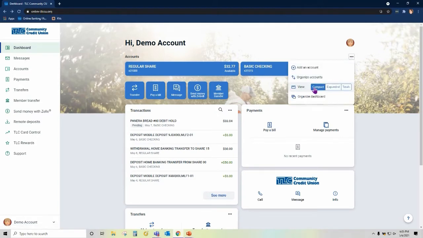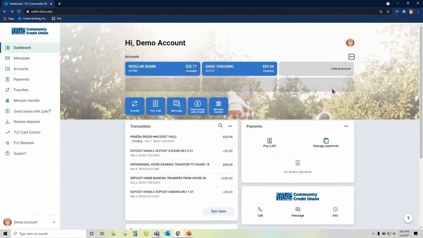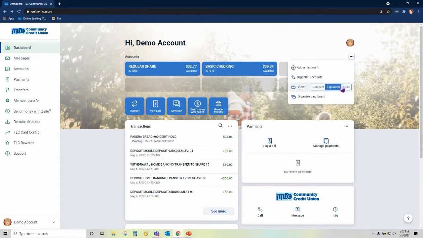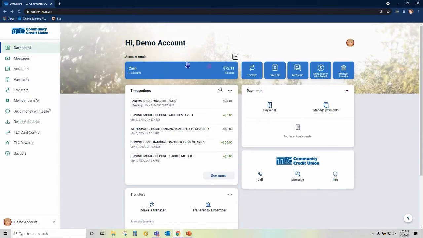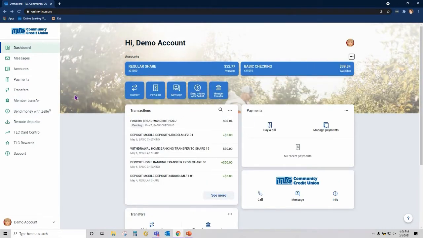So right now it's on compact view, which means that it's just showing my share name and the available balance. If you hit expanded, it's going to show you more. So if I had more shares on here, it's going to show up to six. And if you hit totals, it's going to combine them all to show you what your total balance with TLC is in all of your accounts. I'm going to go ahead and take that back to compact.